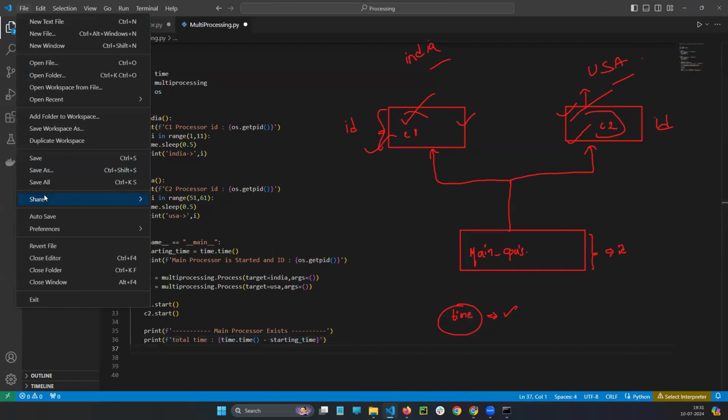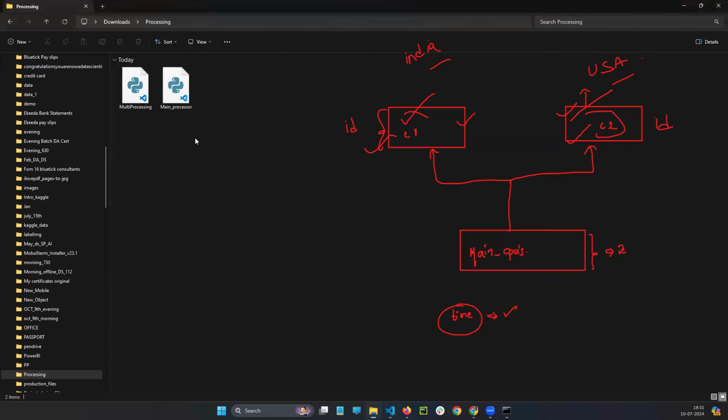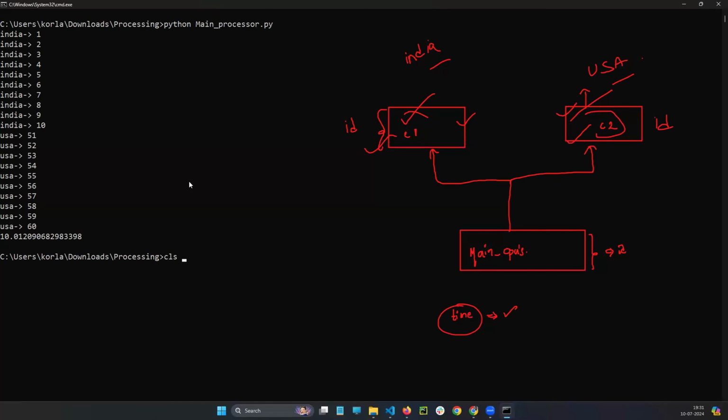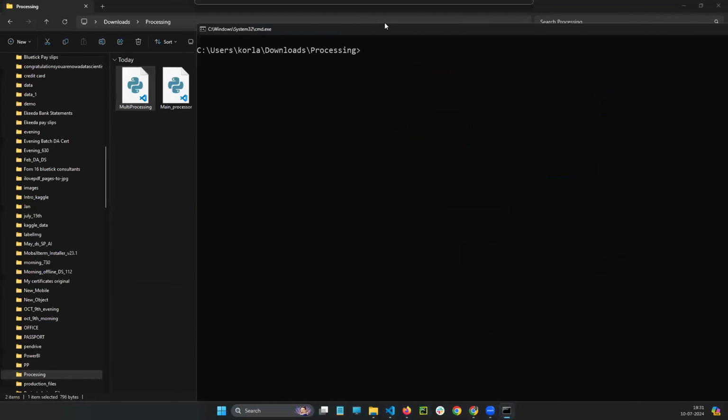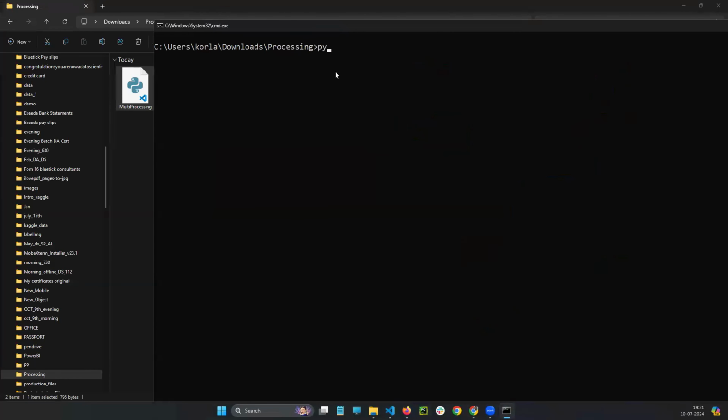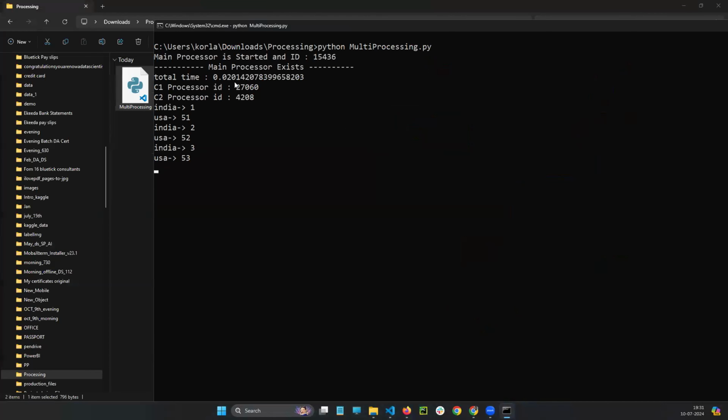I'm going to save the code and go to that location. I'm going to run that particular file. See, I will run the file. You just see here very clearly. I'm going to run that file with Python multi-processing. See guys, see how beautiful it is?